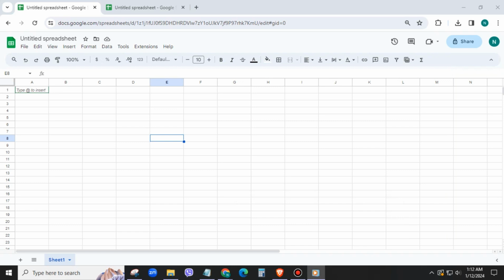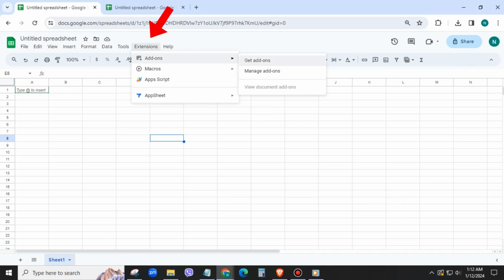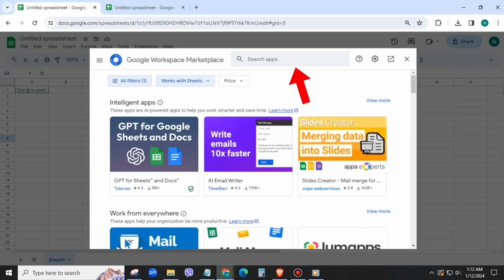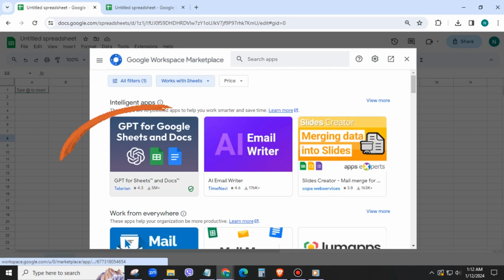Number 1. On your Google spreadsheet, go to Extensions, drag your cursor to Add-ons, then Get Add-ons. Number 2. On the search bar, search for GPT for Google Sheets and Docs. Since I have searched this before, I already have it here in the front page.